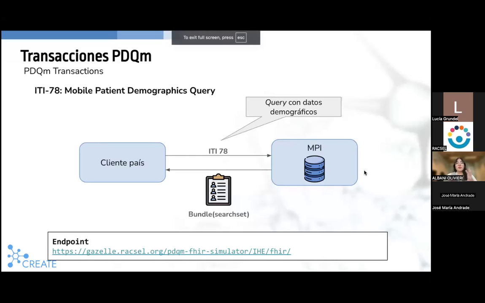Once I've shown you a bit about creating patients, which is what we mentioned we will do in the Connectathon, now I wanted to focus on the PDQm transactions, the Mobile Patient Demographics Query, the reading, consuming ones. In particular, the one we will use is ITI-78. How do we interact with the MPI through this transaction? As a country client, I send a query with demographic data.